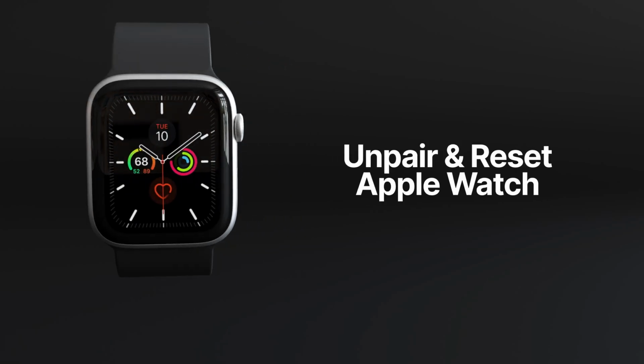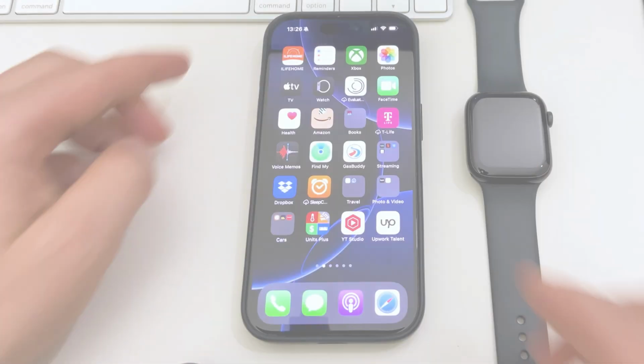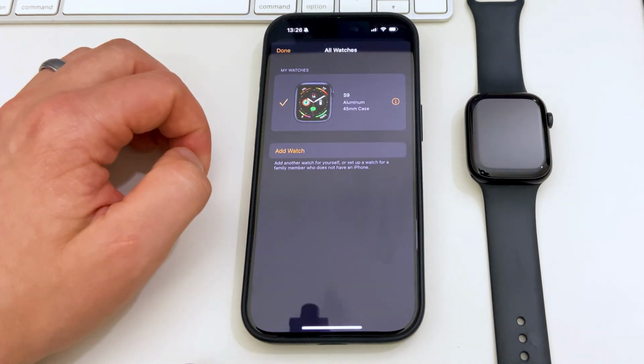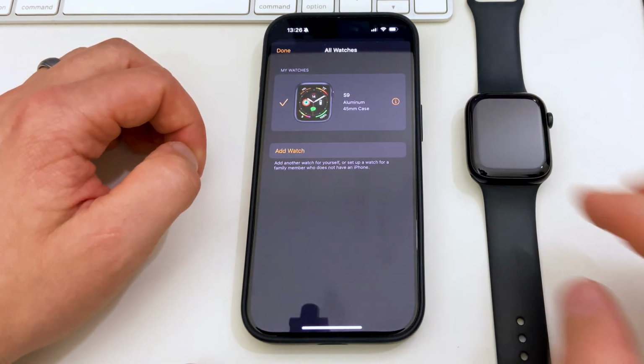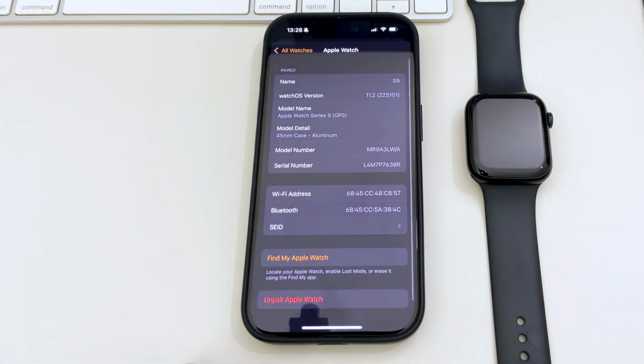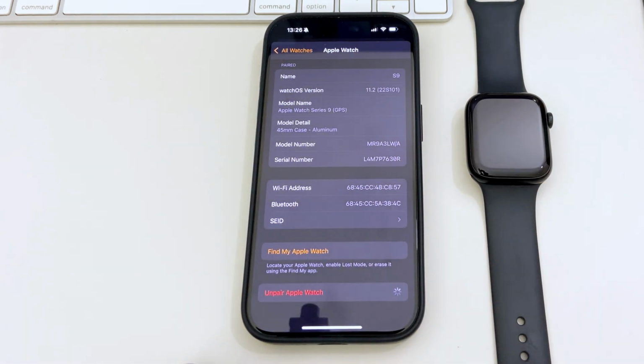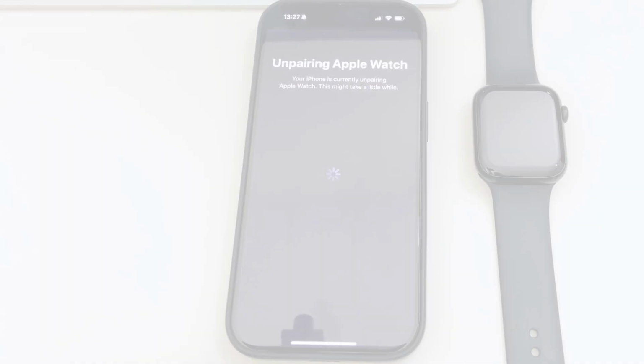Here's how you unpair and reset an Apple Watch. Grab the iPhone that's currently paired with the watch and go to the Watch app. On the top left corner, tap All Watches, and you should see your watch listed here. Tap the little Info button, and all the way on the bottom, you'll see an option to unpair this Apple Watch. Confirm you want to unpair the watch and type your Apple account password when prompted to do so.